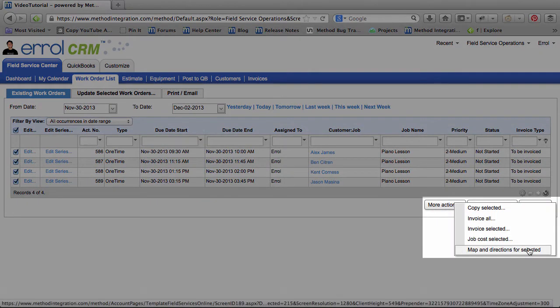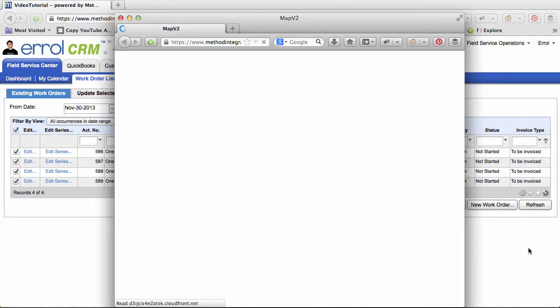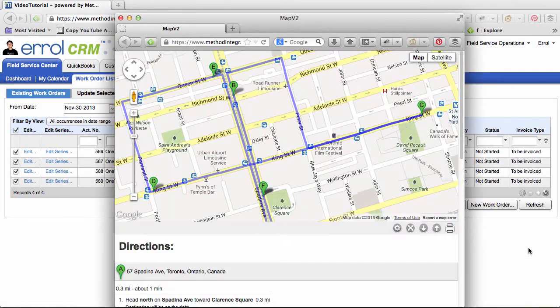Clicking it will give you this menu, and you will find Map and Directions for Selected. So let's click that. And this will pop up a separate window. And look, it's a map of our route list. How awesome is that? Now, I'm not going to teach you the basics of Google Maps. I hope you know Google Maps.